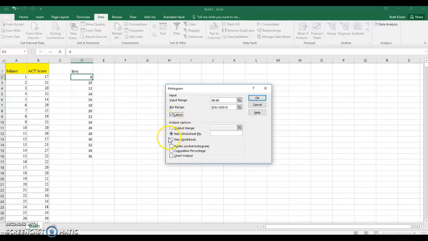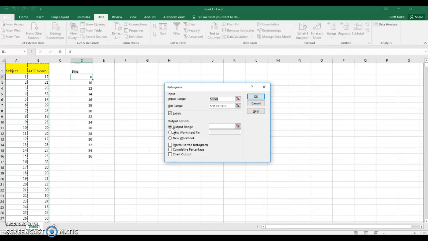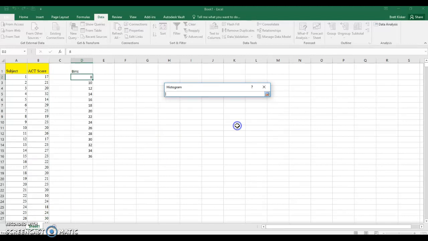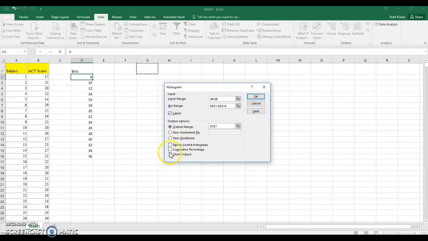Whenever I graph the histogram, what I want to know is where to put the histogram. So I'm going to go ahead here. Instead of creating an entirely new worksheet, which would mean creating a new tab, I'm going to go over here and just select an output range. I'm going to click here. I'm going to say, you know what, just start graphing the data right here. That would be fine. G1 is going to be the top left corner of everything that I put in. Click OK. If you want any of this stuff, you can, but I definitely want to make sure that I chart the output. In other words, go ahead and create a chart of a histogram for me. I'm ready to click OK.